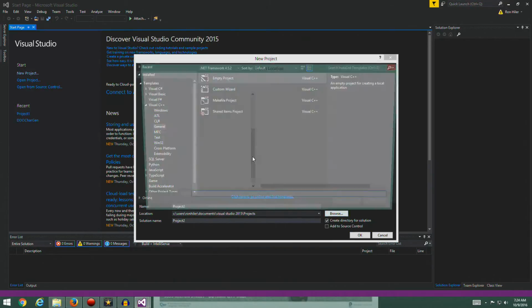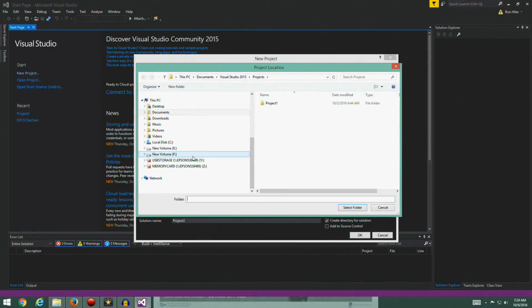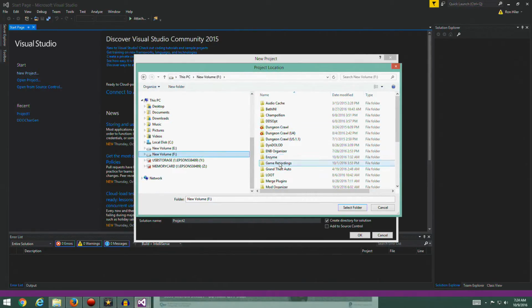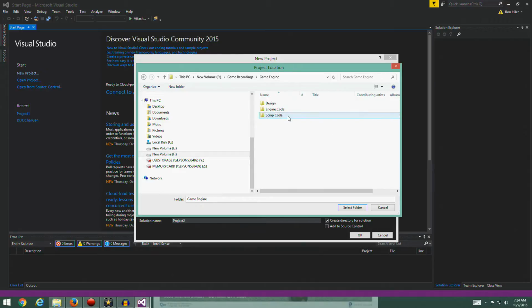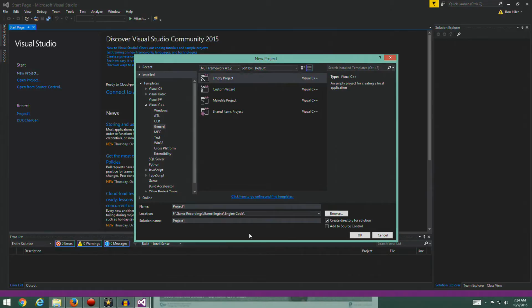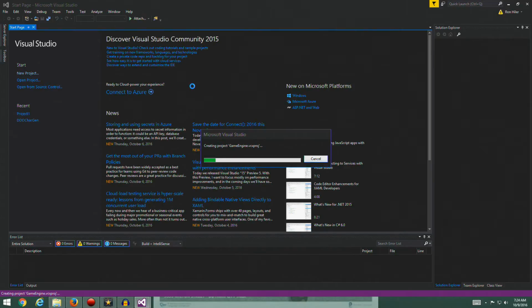So let's go to a location. I'm going to go in here. This is my game recordings folder, the game engine and engine code. I'm going to select this folder right here. Of course, if you're going to follow along, you can use any folder that you want. We need to name the project, so let's just call it game engine. That's fine. We'll create a directory. That's all good. Hit OK, and we'll wait for that to come in.